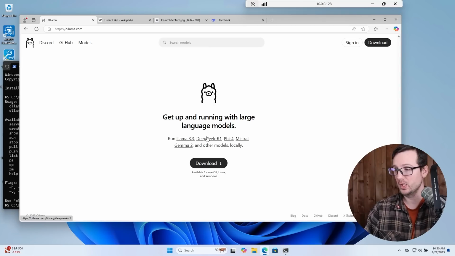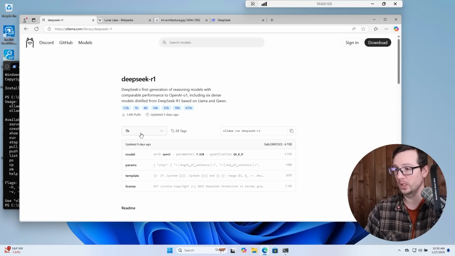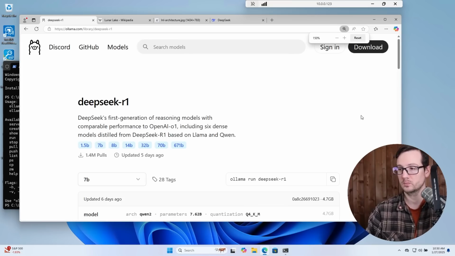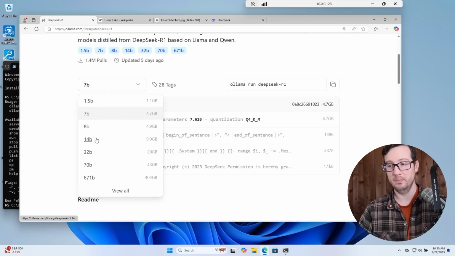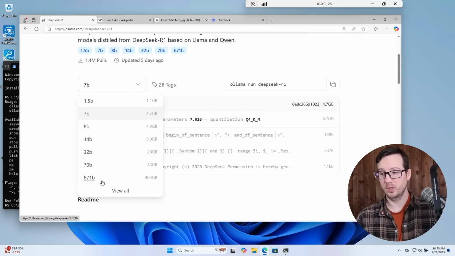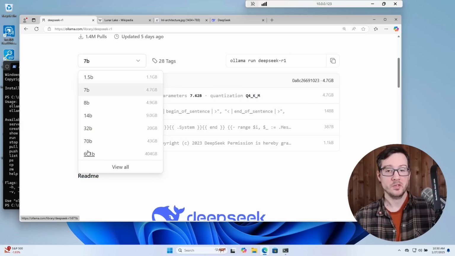And you can see it's showing us R1. Okay, but notice here, there's a drop down. And we have 1.5 billion, 7 billion, 8 billion, 14 billion, 32 billion, 70 billion, 671 billion. So when they're talking about DeepSeek R1 being as good as ChatGPT's, they're usually comparing the top one, the 671 billion parameter one, which is 404 gigabytes. I don't even have enough room to download this on my computer.